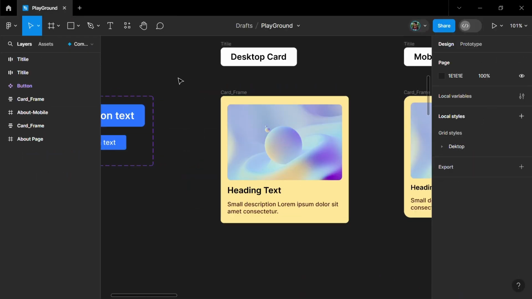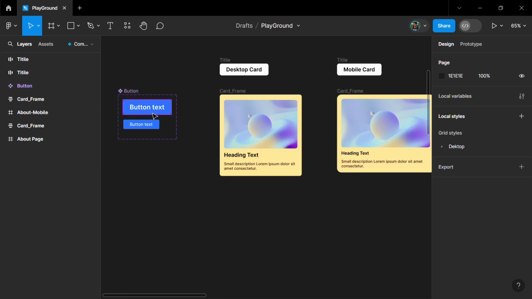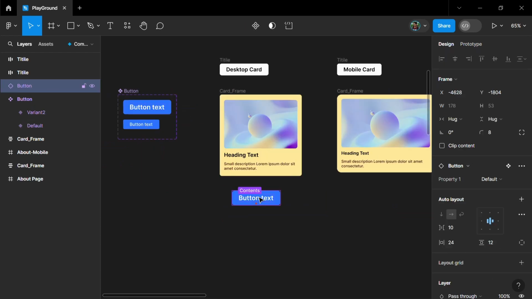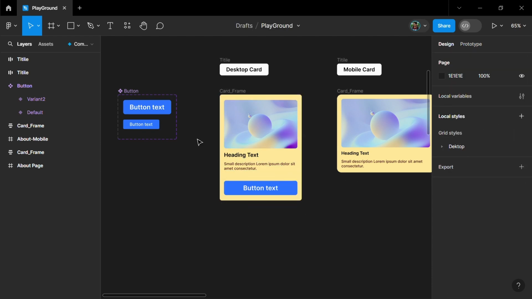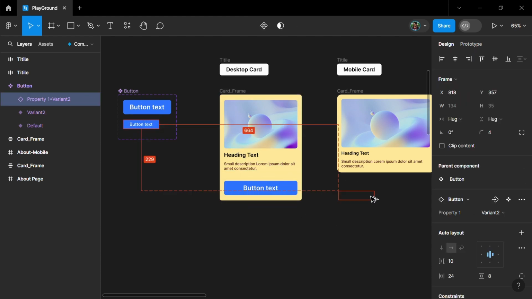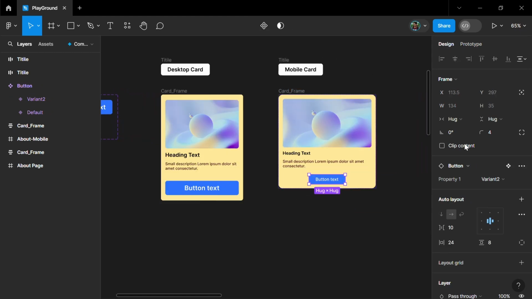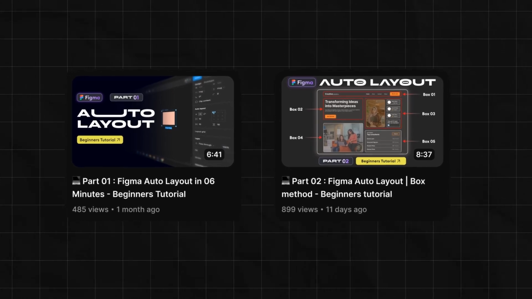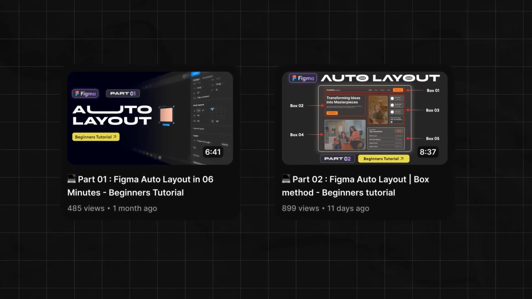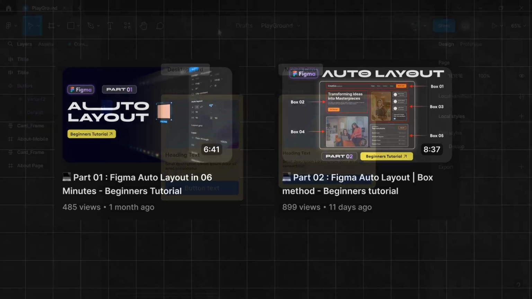Now let's add this button in our UI cards. Add the bigger button instance in the UI card for the desktop. And similarly, add the smaller button instance in the UI card for the mobile. If you want to learn how to create UI cards using auto layout, I have already created two videos that you can watch after this video.